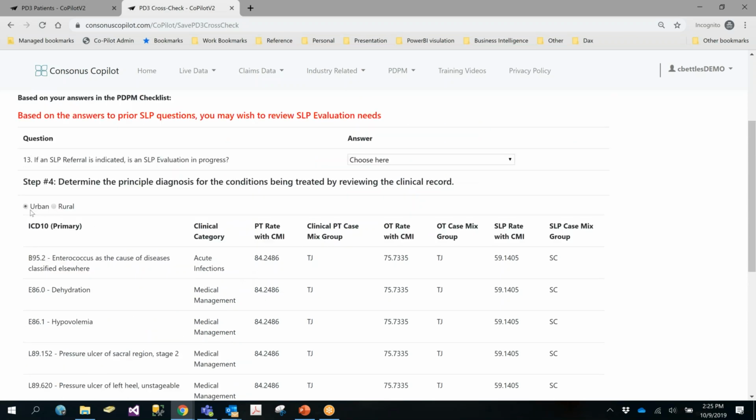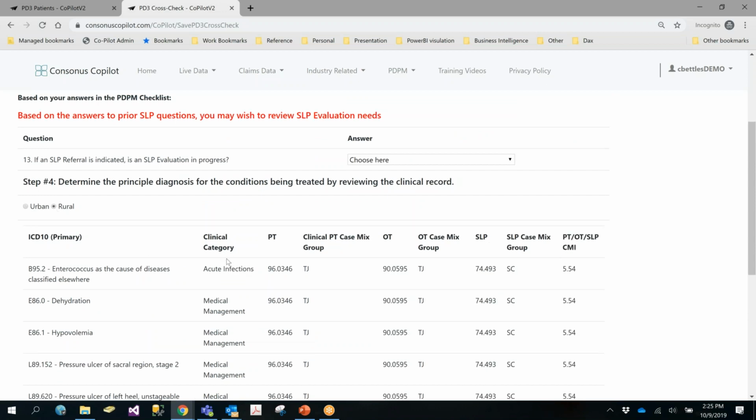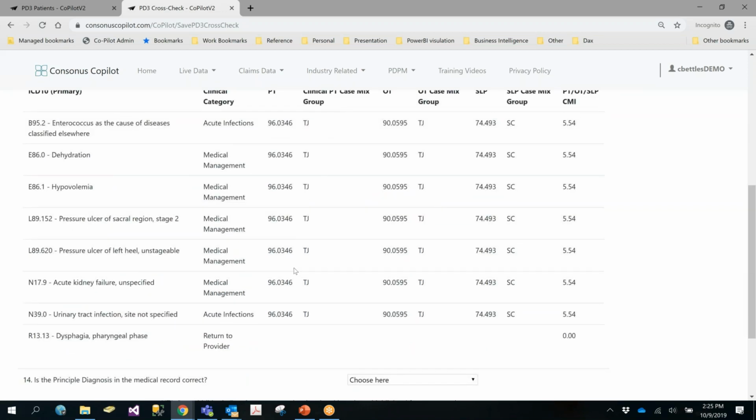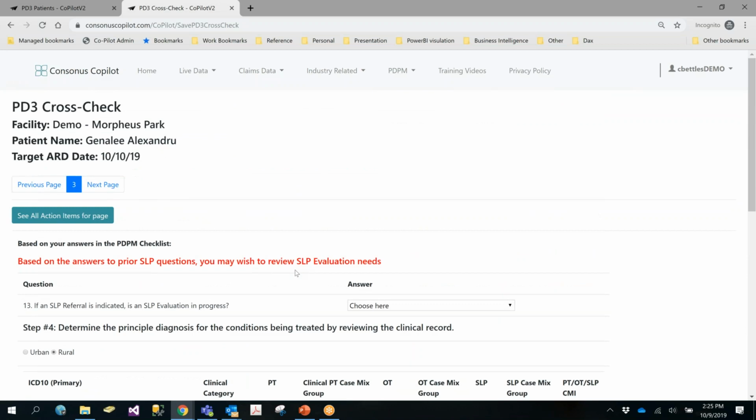Now, one thing that I did want to show you how to use in this report, and this is a new feature, is you can shift from urban to rural. We're using urban rates currently, but if you wanted to change the wage index to rural, you can do that by selecting rural here, and that'll change this table. So that concludes our features and functions update.